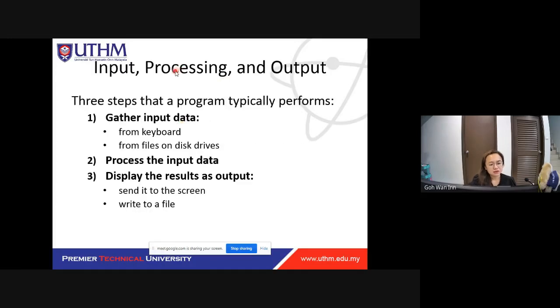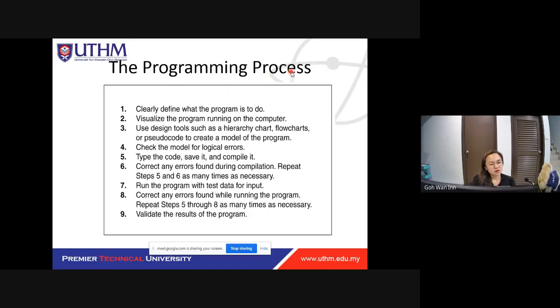Okay, so basically you will have 3 steps that a program typically performs. First, gather the input data from the keyboard, files, or a disk drive. For this program you make, you gather the data from the keyboard where the user keys in. But sometimes it may gather the data from an Excel file for huge data. They can extract from Excel also for the process, if you want to plot graphs and so on for a more advanced Python program. And then you will process the input data. Once done processing, it will display the output, send it to the screen, write a file, and so on. Okay, so this is the programming process.